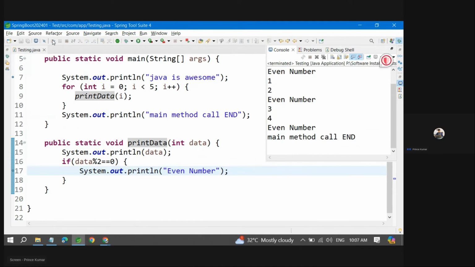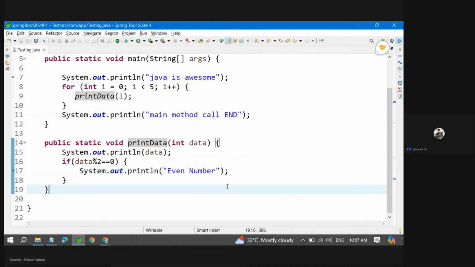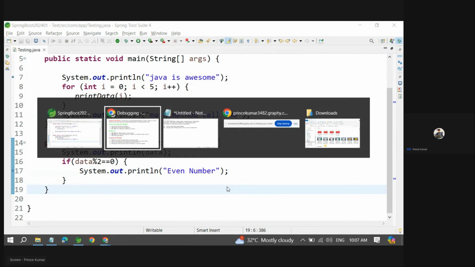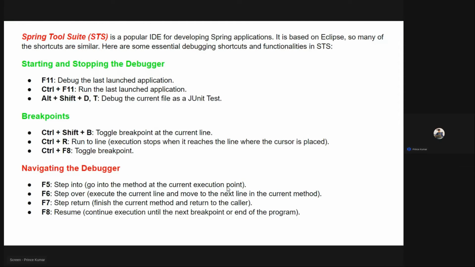Okay, I hope you understood how to navigate our debuggers through the UI or through the shortcuts also. Shortcut is most important. If you do it, it looks very nice, very cool. Okay, next let's understand some more debugging points.